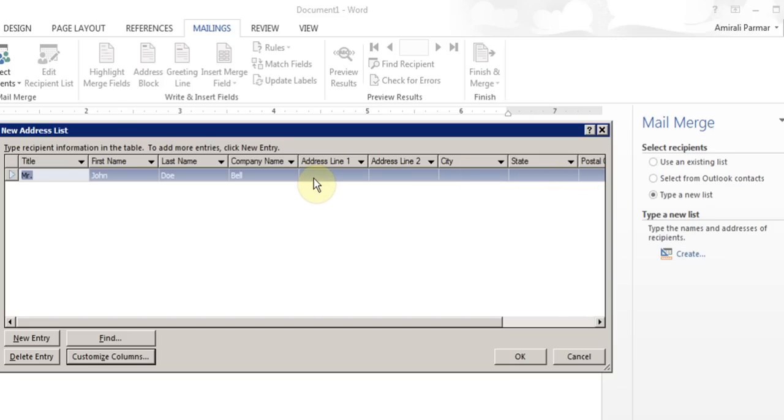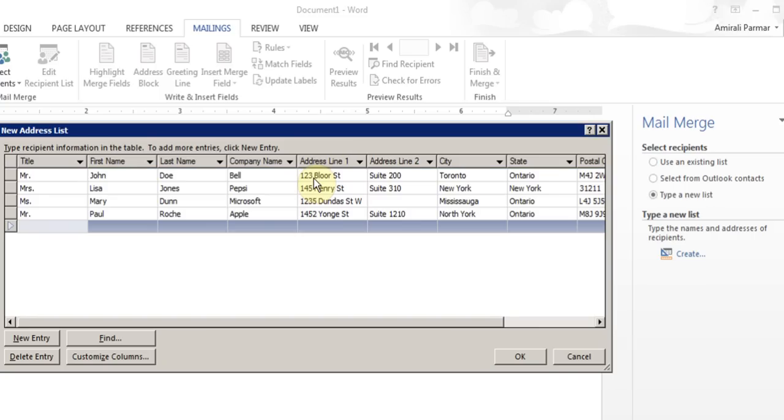So I'm just going to pause the video, and I'm going to finish typing at least 4 to 5 records. So I have typed 4 different names here, and so I've got the titles and names, and in some places I put the address line 2, which is like the apartment number or suite number. So I've added that, and postal codes, and also the country.